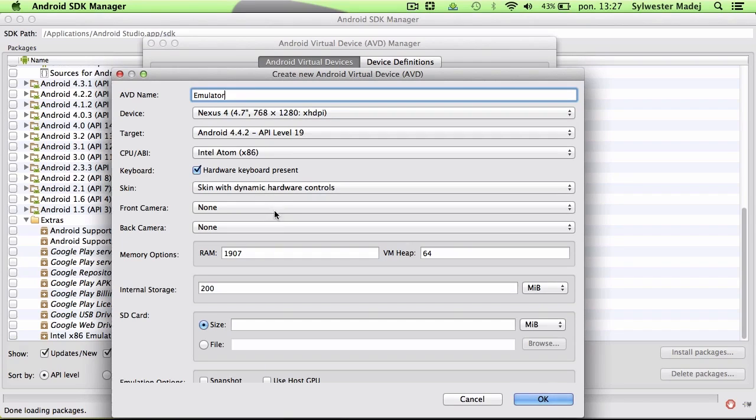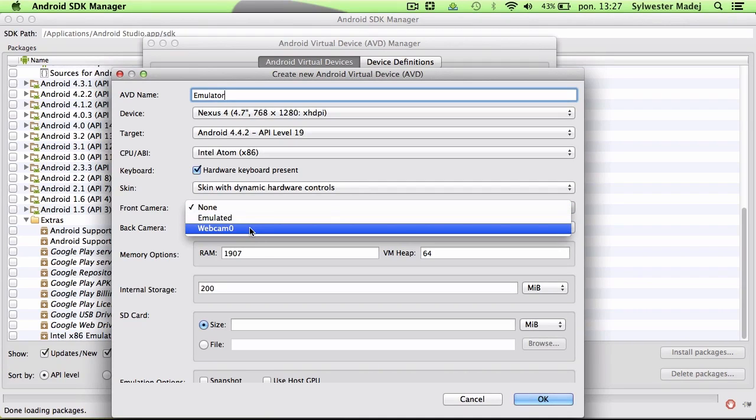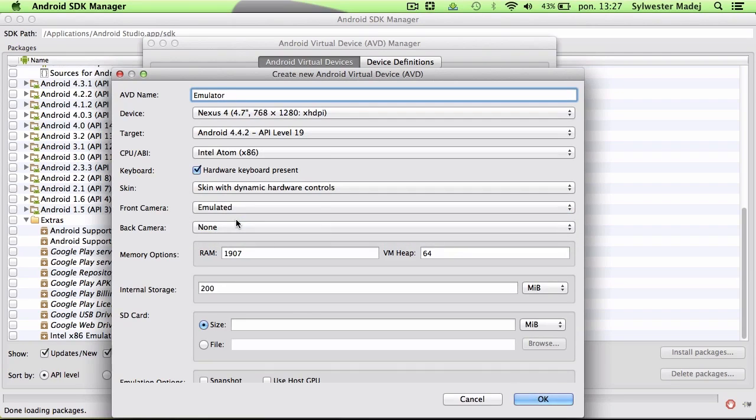We can also specify whether the camera is from the front or from the back. We can choose one of the cameras connected to the system or choose the emulated option. And then Android will simulate a camera by displaying a moving rectangle which we can photograph. In the next part, we can find the memory constraints for the entire device. Obviously, large resolution devices need more memory.